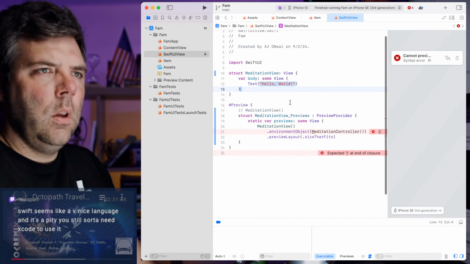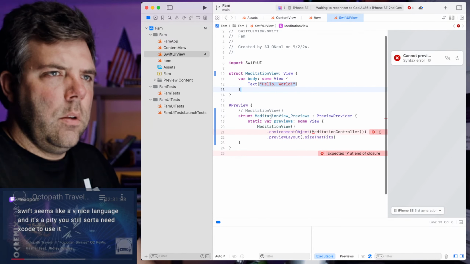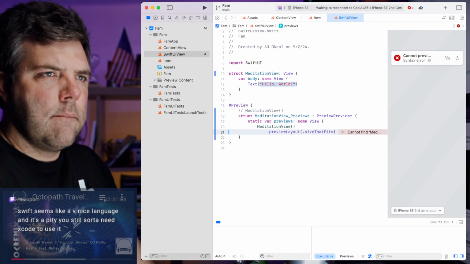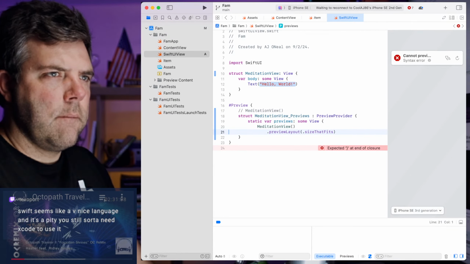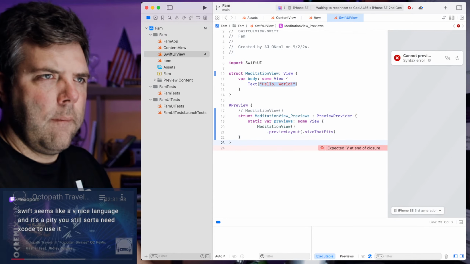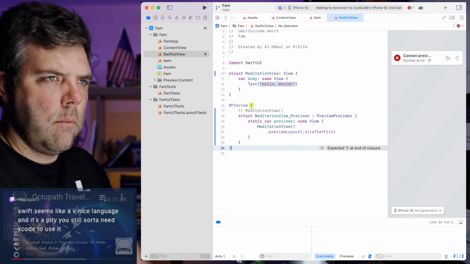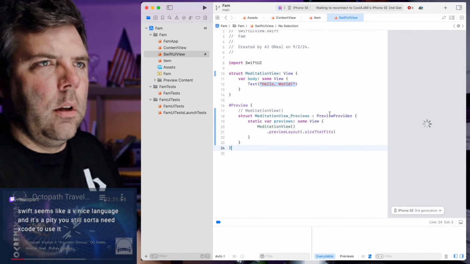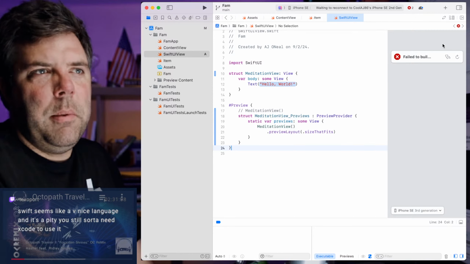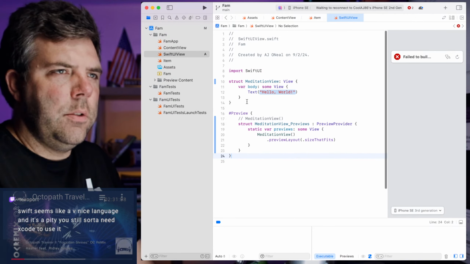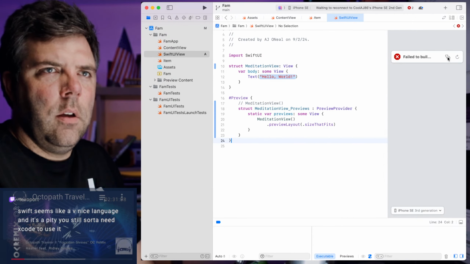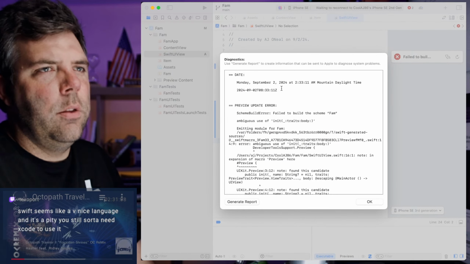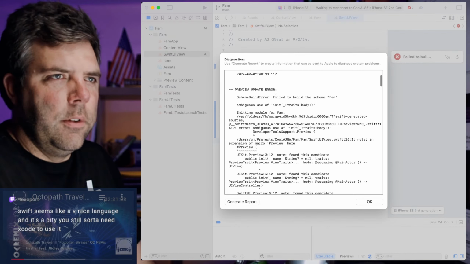Okay. All right, so we don't have the controller, but maybe it can just render the view. Maybe not. I'd be interested to know why it failed.